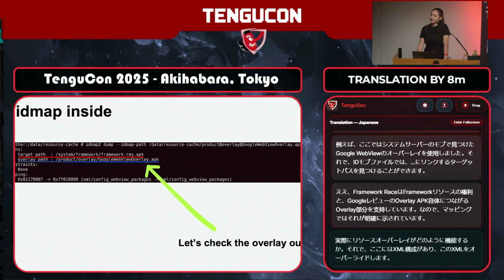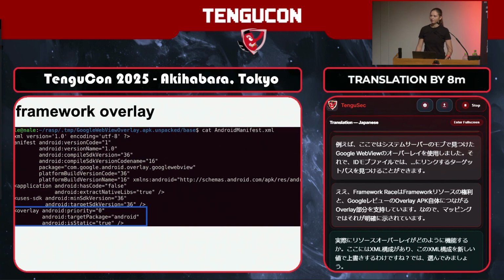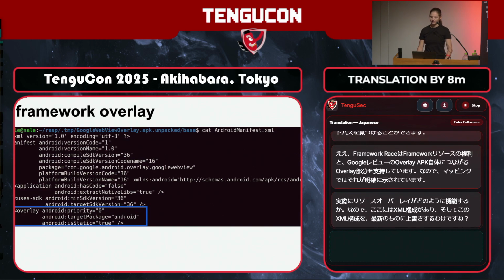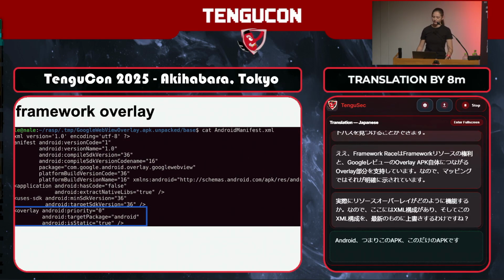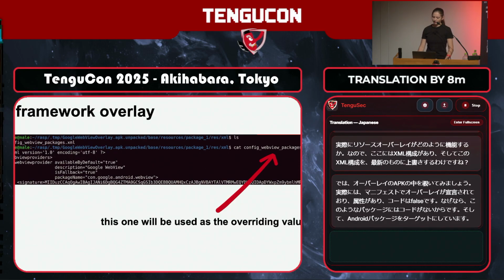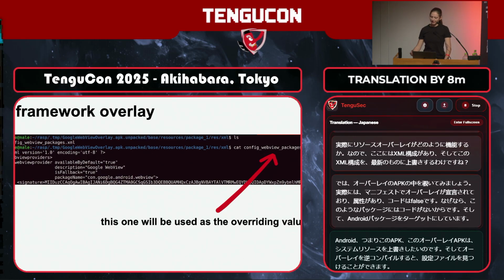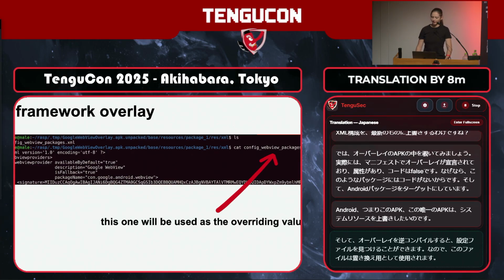So let's peek inside the overlay APK to see what's actually there. As you can see, the manifest declares an overlay. It has the attribute hasCode false, as I said, because there is no code in such packages, and it targets package android, which means this overlay APK wants to override system resources. And if we decompile the overlay, we can find the configuration file. This file will be used as a replacement, and it has many WebView providers inside.